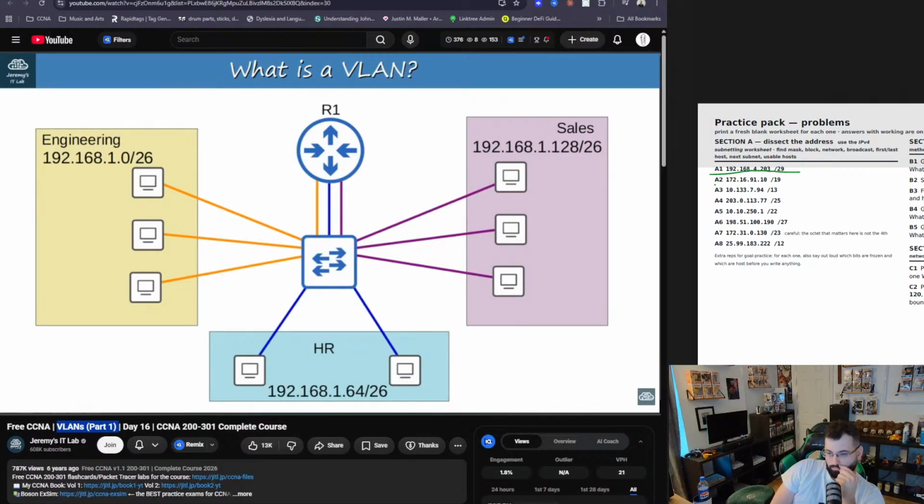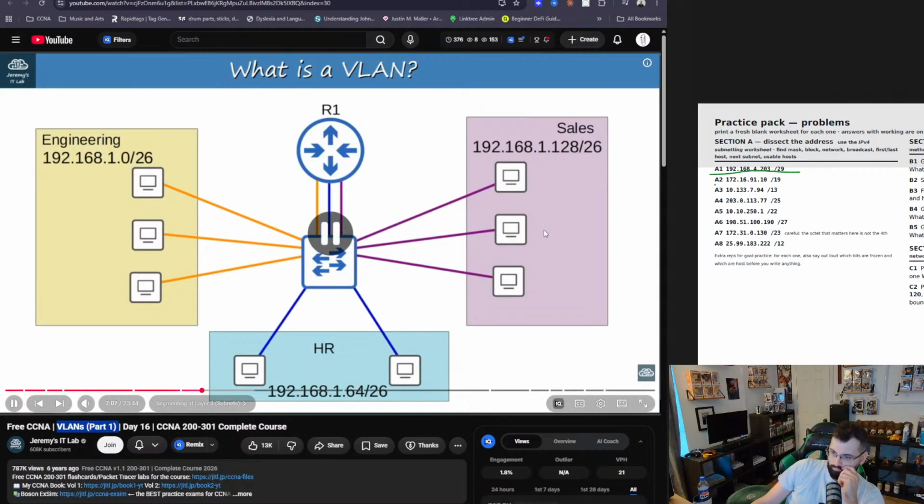Actually, there is a more efficient way of doing this. You don't actually have to use 3 separate interfaces, but don't worry about that for now. So what he did is use 3 separate interfaces of this router, where each department goes into the switch and then is routed to the router, but they're all 3 different interfaces. But if you use VLANs, that's a virtual LAN.